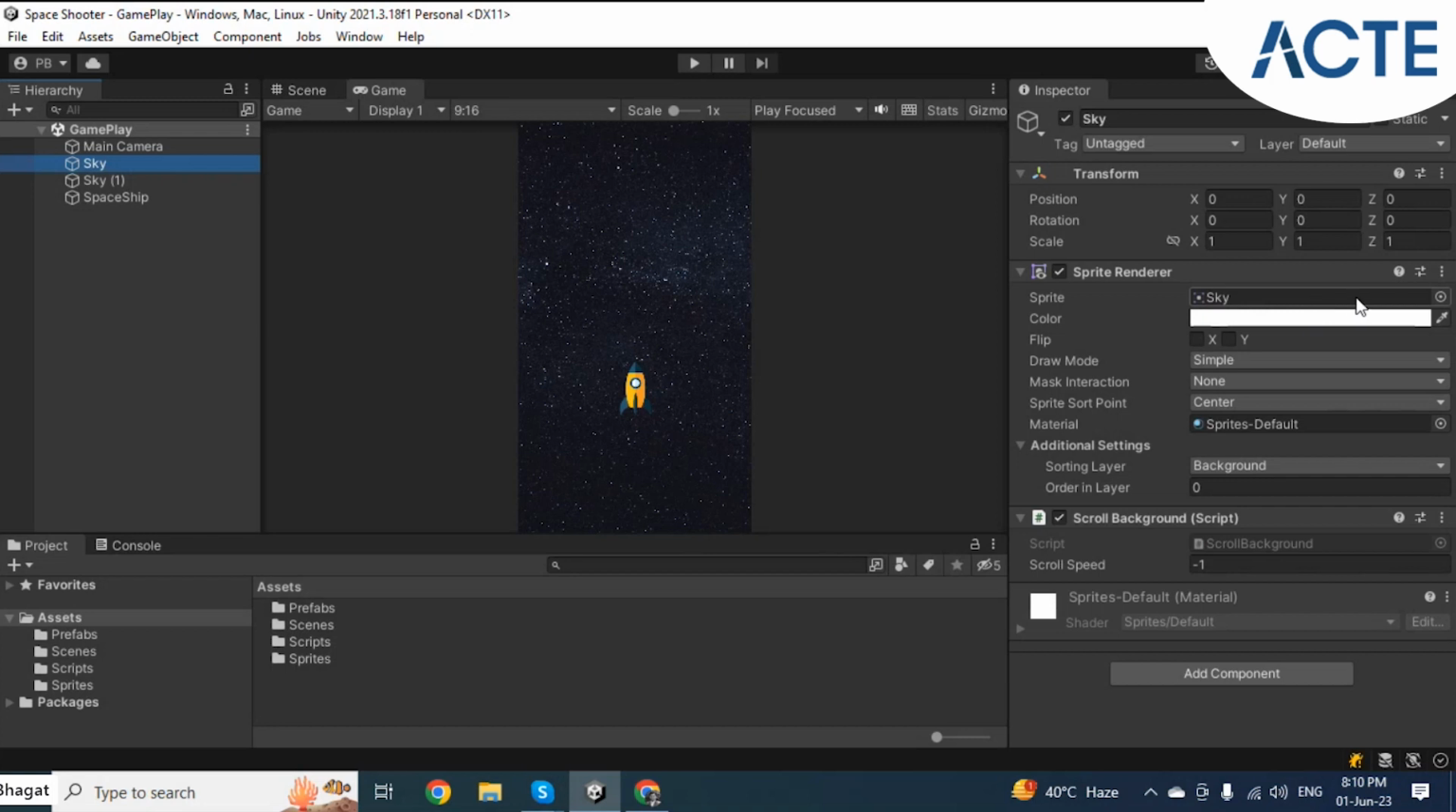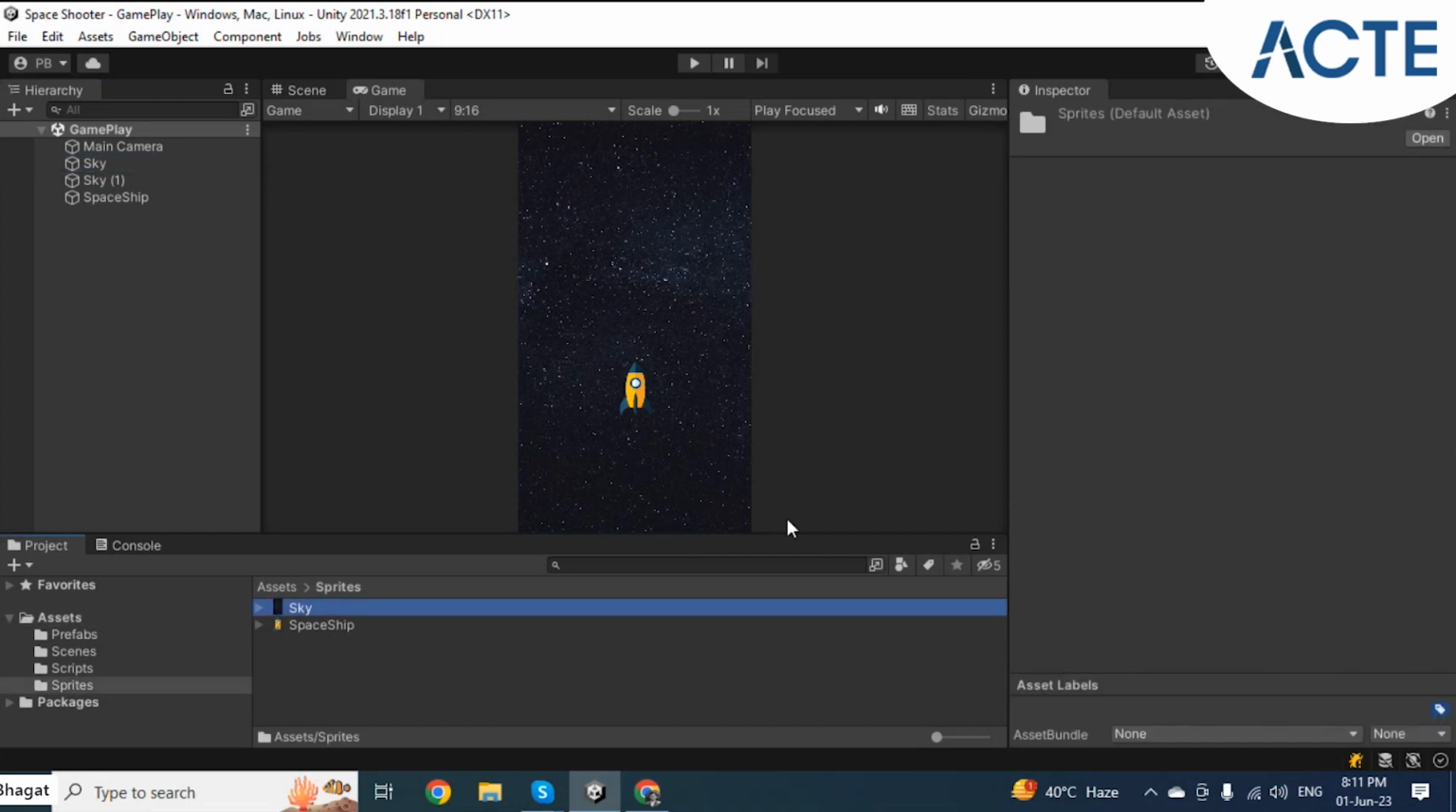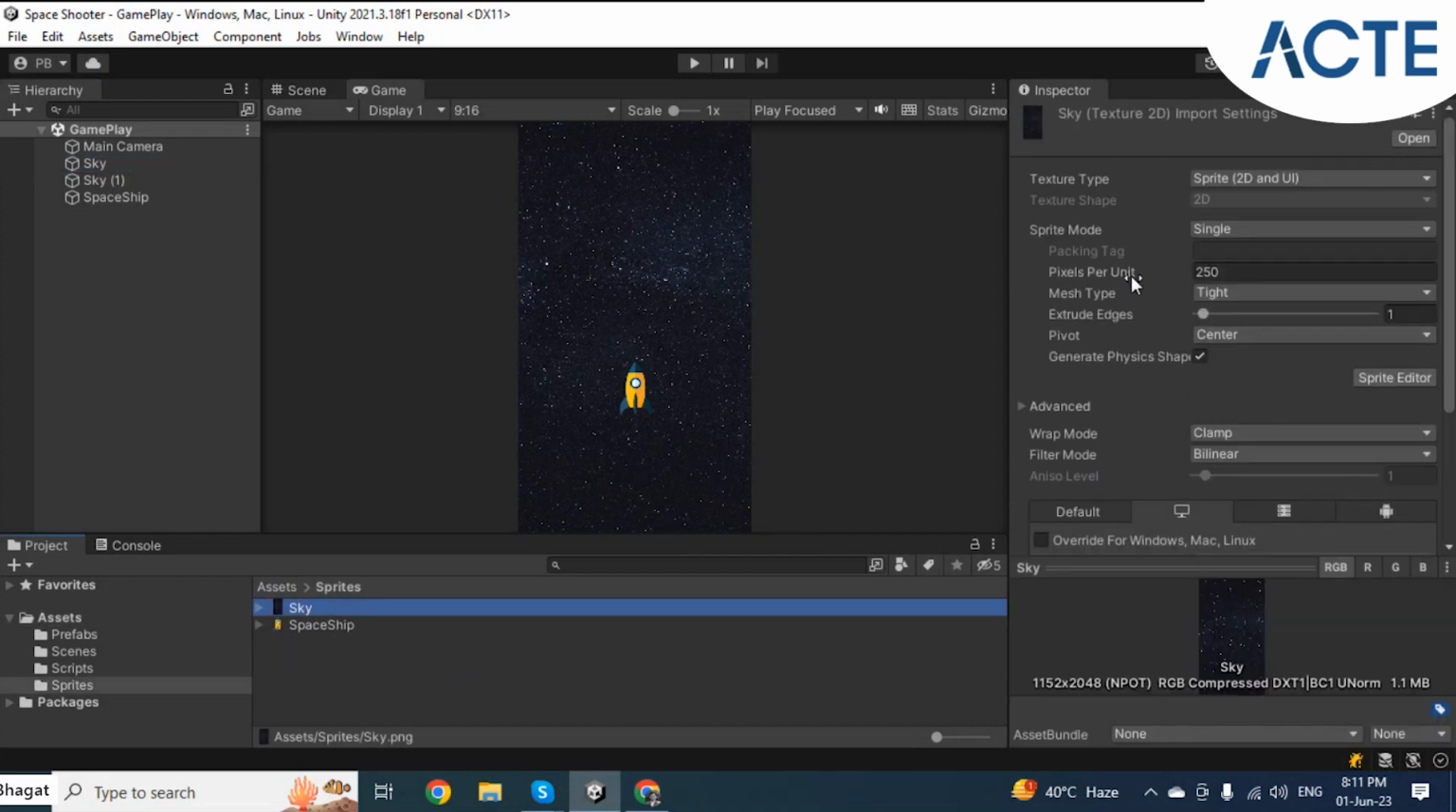And I modified the sky. Here we modified pixels per unit. It was earlier 100, so we made it 250 so that it should be somewhat larger to fit into that particular game view.